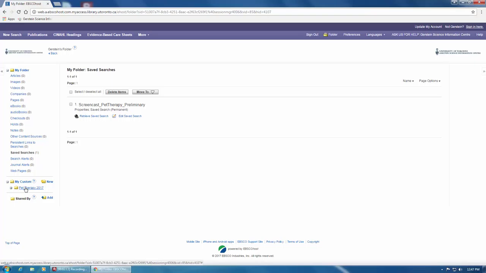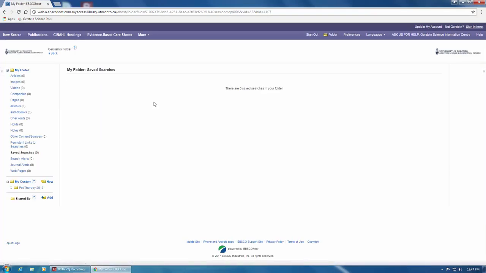To move your search into a new folder, select the box beside your search, which will highlight it, and then click on Move To and choose your selected folder. You can now view this search by clicking on your new folder, followed by the subfolder Saved Searches.